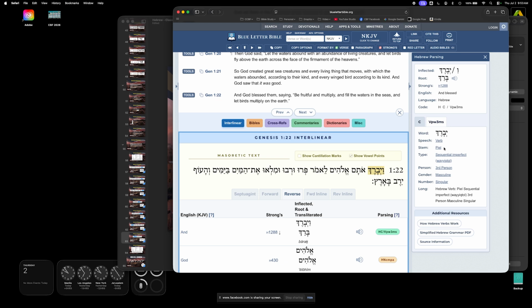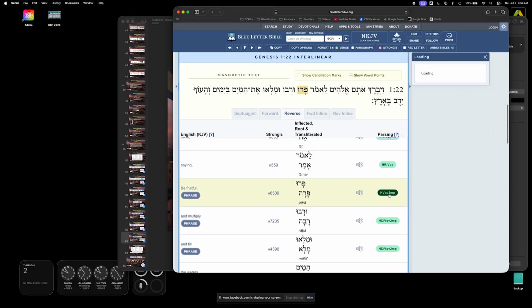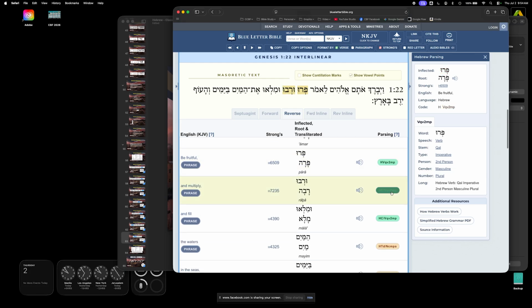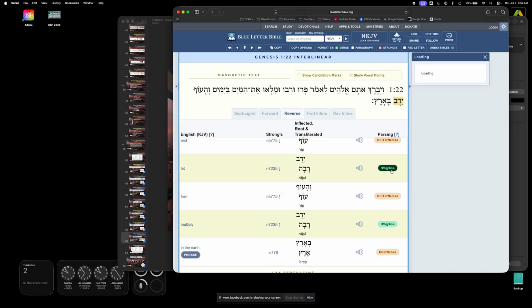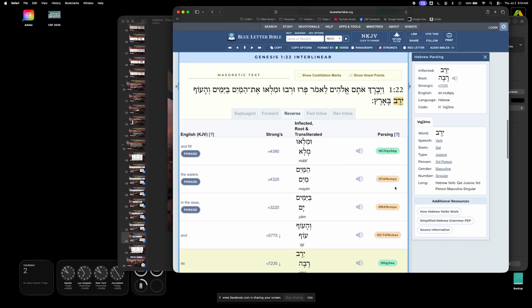How did he bless them? Saying, be fruitful, multiply, fill the waters and the sea. By the way, if you go down here and say, okay, be fruitful, that word fruitful is also a verb. That's just a call, but it's an imperative. Multiply, also a verb. That's a call. Fill, also a verb. That's a call. Let, that's a jussive. That's a fun one. Those are both jussives. Those are fun. We'll get to jussives later on.